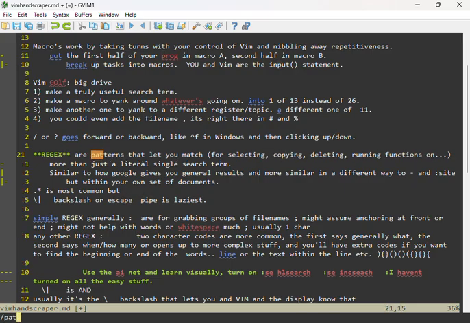I see the word patterns, dot star, select, move it, run. See, I just bop it all over the place, and I can see what I'm getting before I hit enter.